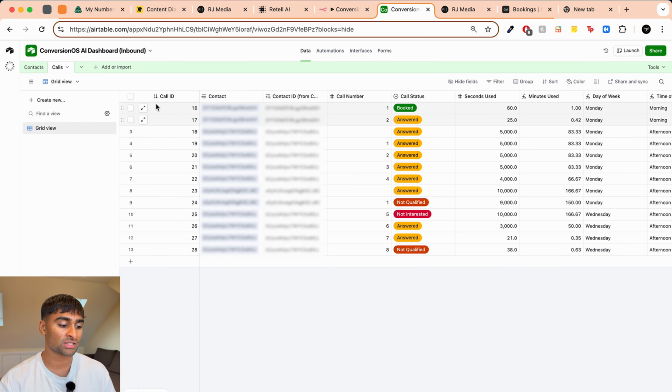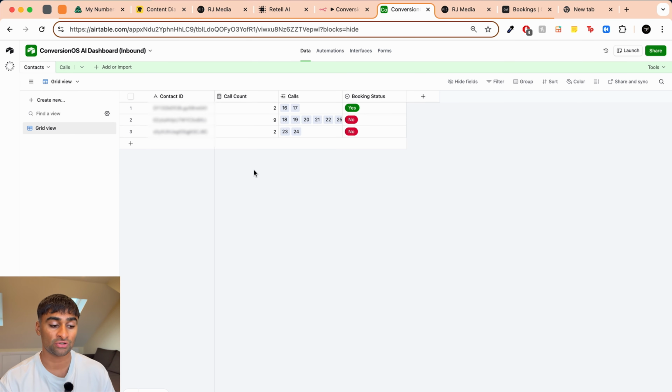So within Airtable, let's start by actually discussing the configuration of the tables. So we have 2 tables here. We have the contacts table and the calls table. So the contacts table is super simple. We've just got the contact ID, which corresponds to the ID within GoHighLevel. We've got the call count, which is just a count of the number of calls made by that customer. And then we've also got a linked record, which links to the calls table, and it has each of the calls that were made by that customer. And then we've also got the booking status, whether that's yes or no, as to whether or not they booked. And that's pretty much it for the contacts table.